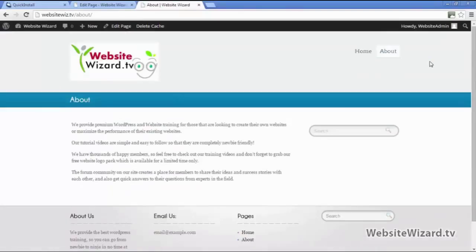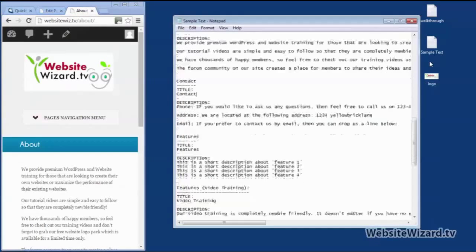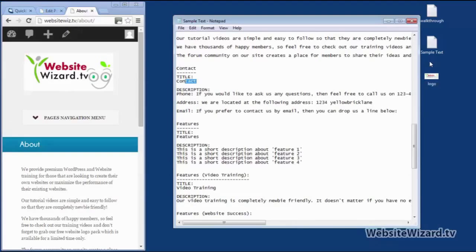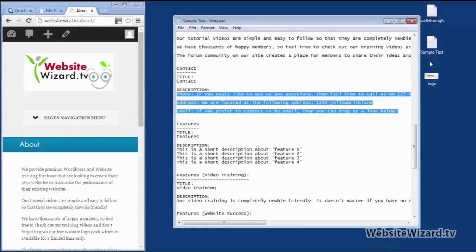So we've now completed our about page. So let's go ahead and create our second page. So the next page we want to create is the contact page. So I'll go ahead and copy the content for that page here.